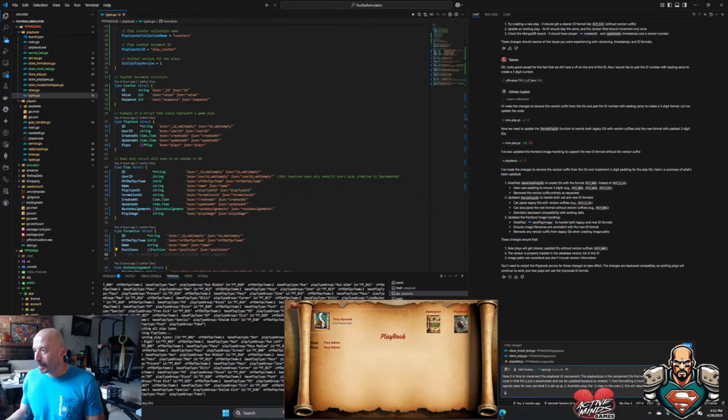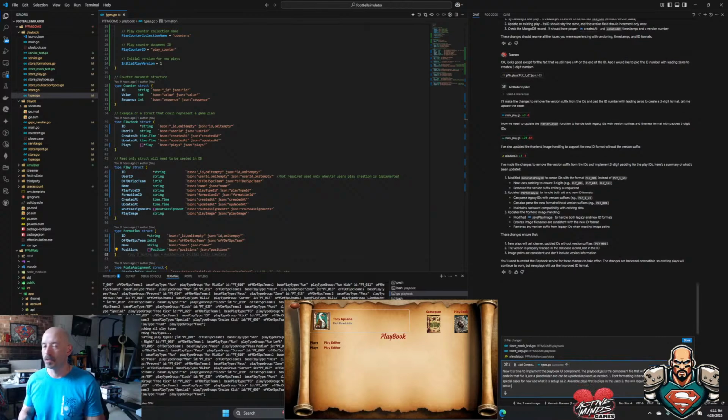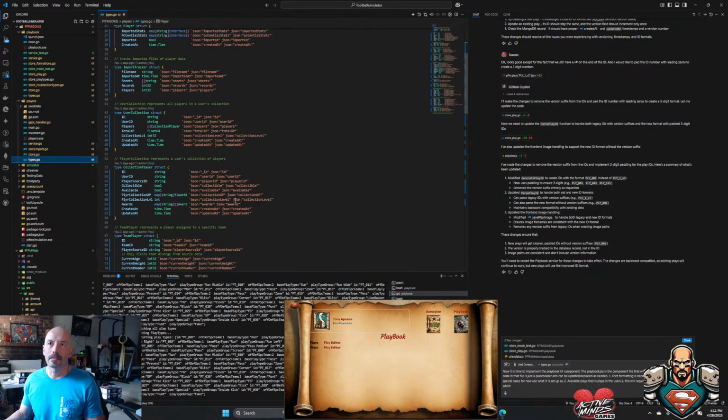This will require backend functionality, which I want to follow the same structure as the player types. User plays. Sure.